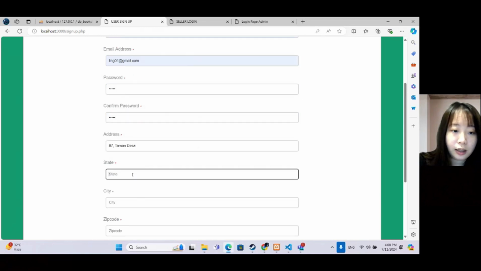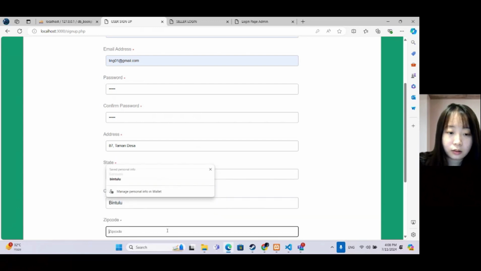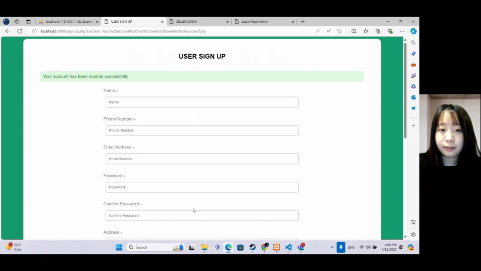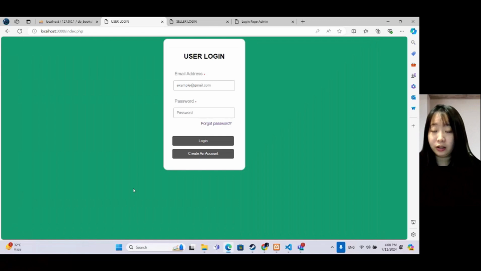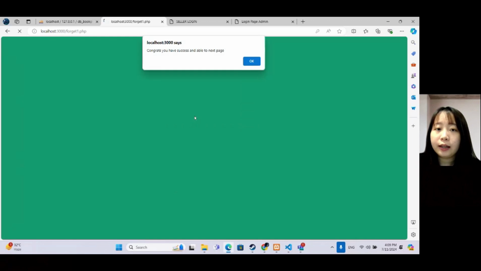I will see. For example, I will just sign up. So there will be a notification that the account has been created successfully. So we already have an account, and we just click that button, and for the forgot password, for example, I will just give an example and check. So congrats, it will pop up a message.